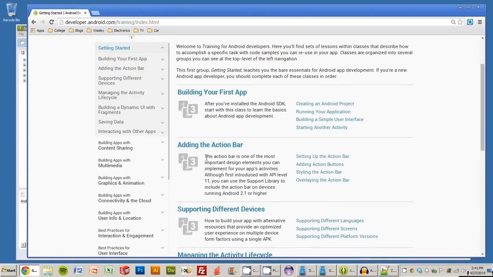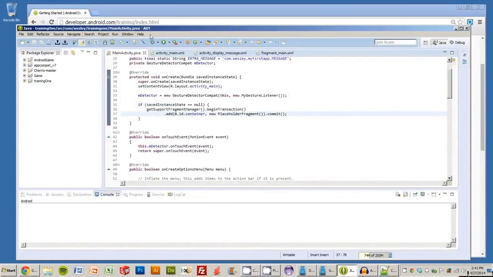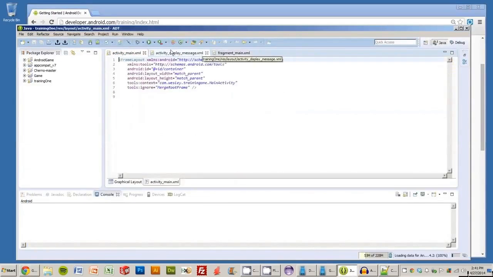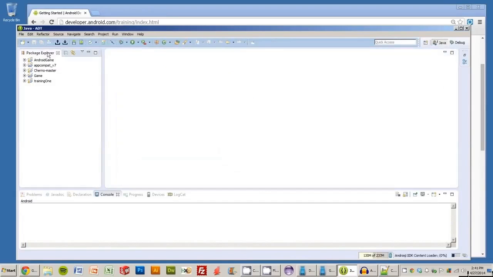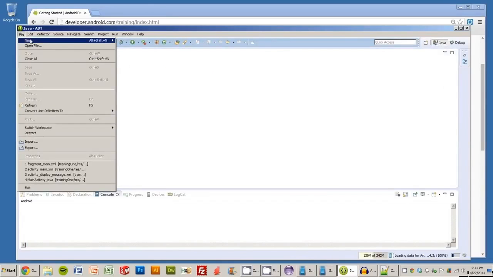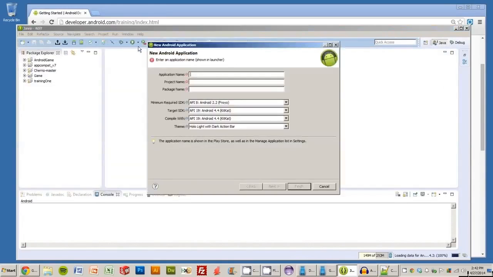Just a couple things to note about it. The first being that it actually is included in a default project. Let me close out of all this. I was playing with some stuff previously here. So let's go ahead and make a new project. Android application project. And let's just name it Action. Ooh, I can't spell. Action bar. Okay, there we go. I'm going to leave these all the default.